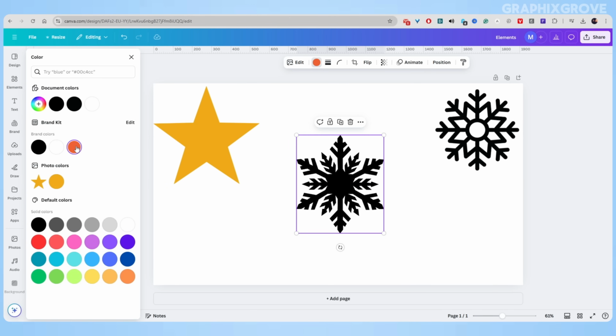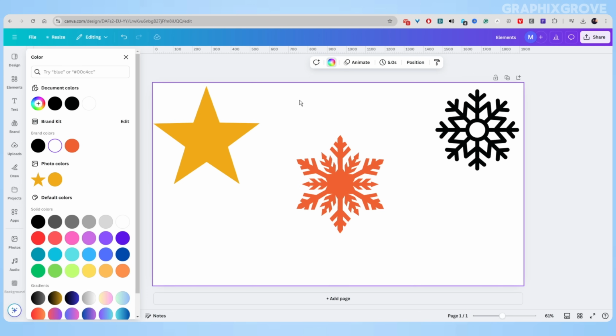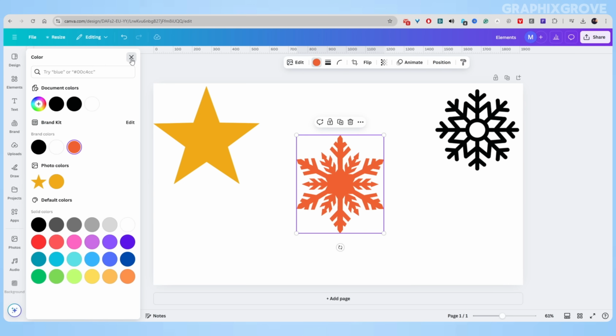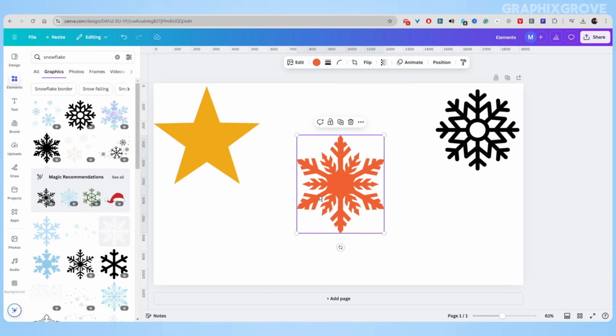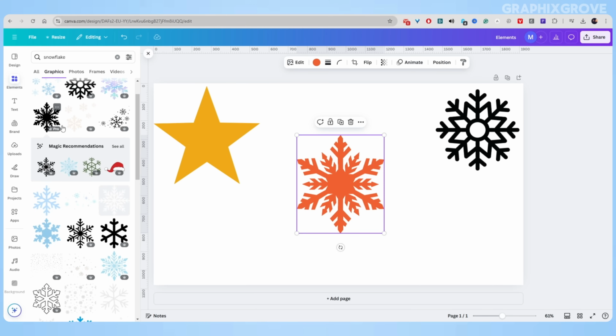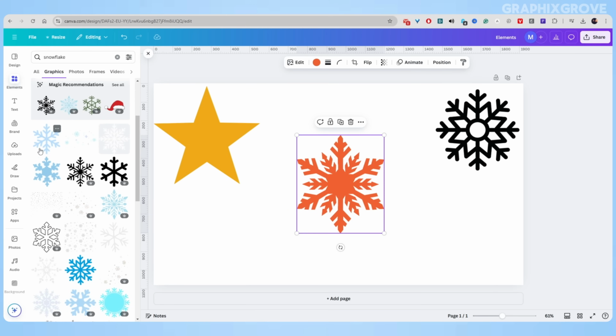There is one important thing you should know about elements in Canva. There are free and paid elements. Here is how you tell the difference. Free elements have no icons or labels. You can use them without limits. The pro elements, on the other hand, are marked with a small crown icon. These require a Canva Pro subscription.